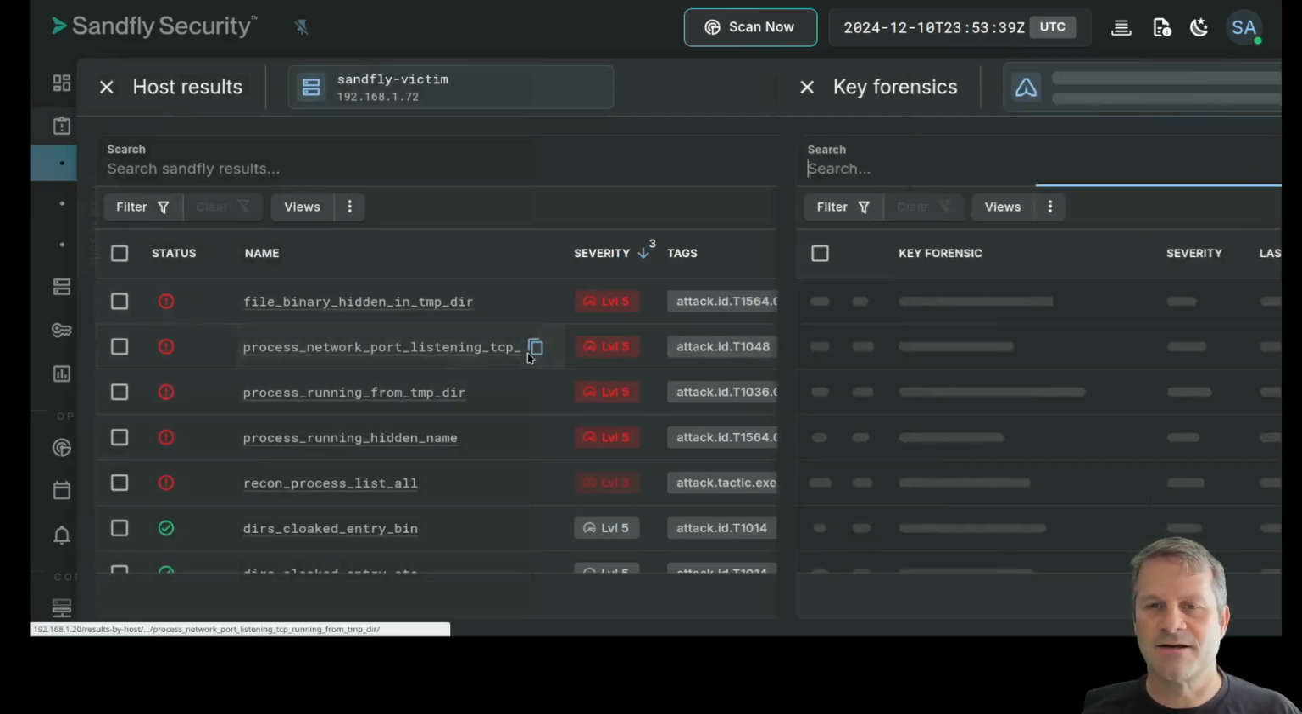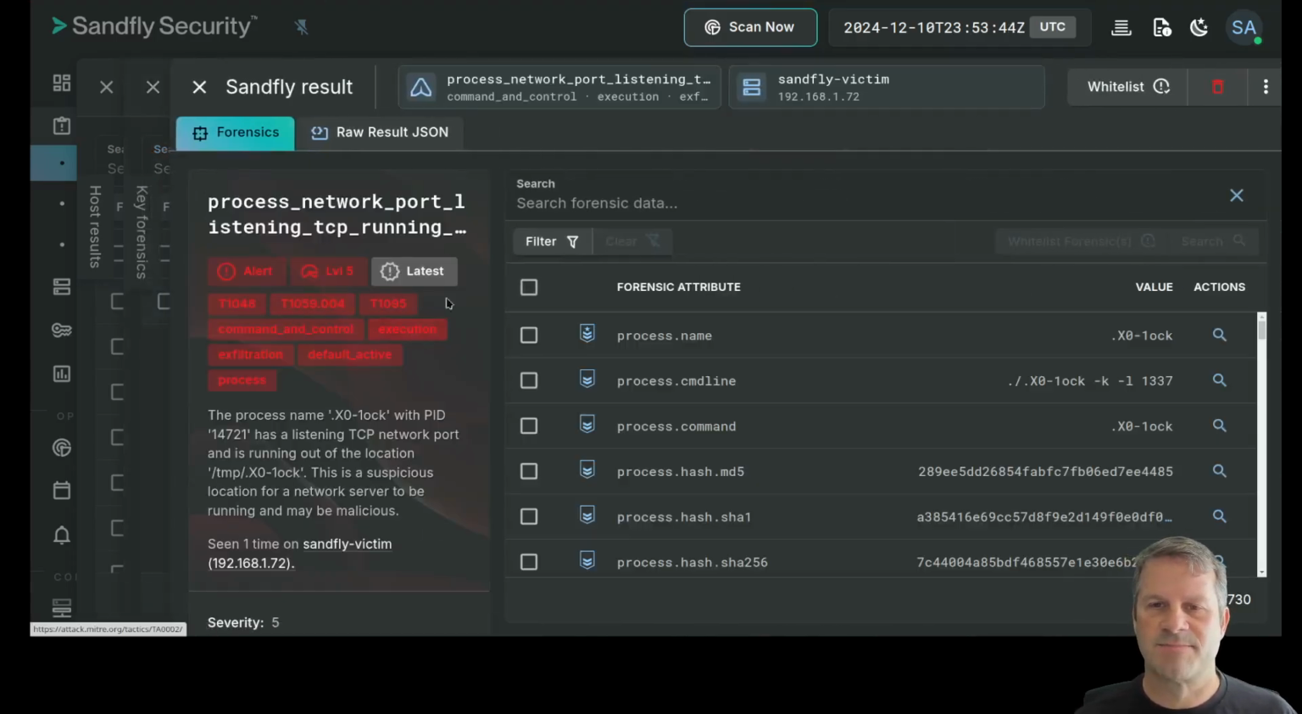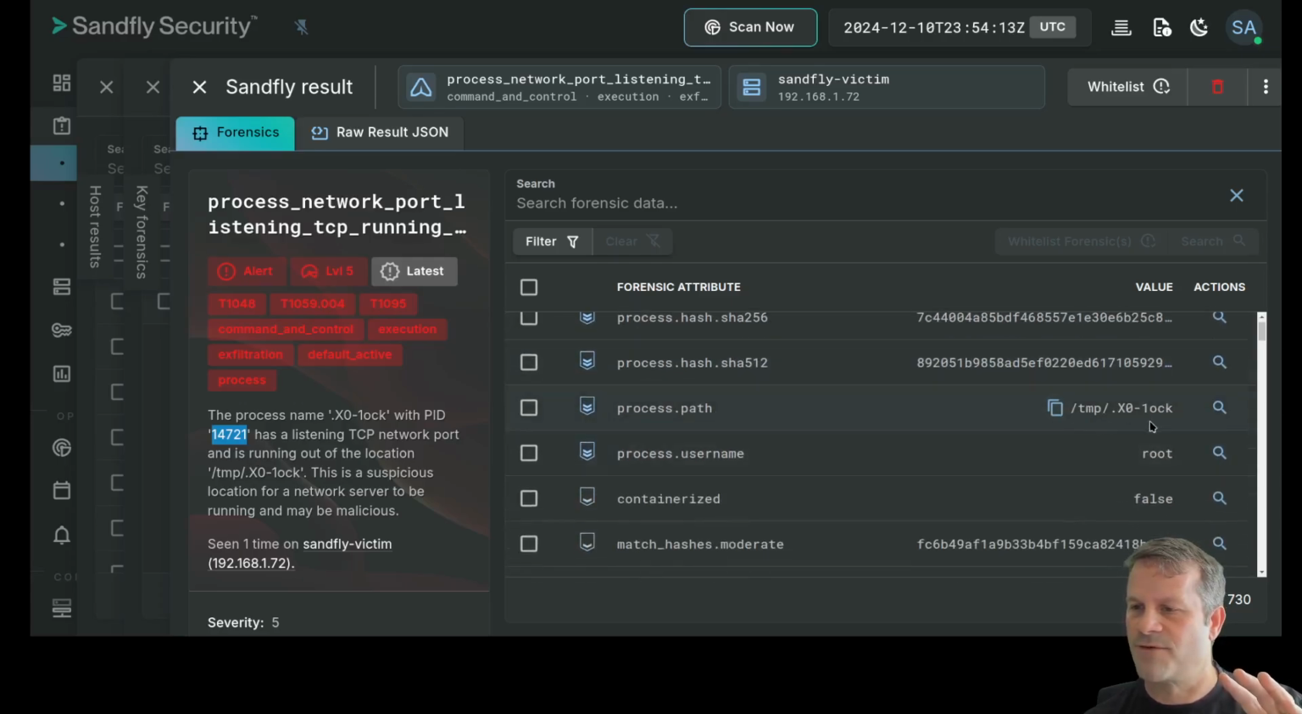The next thing we see here is a process running again, and this process is basically on a listening TCP port. So essentially, a process name x0lock with this process ID has a listening TCP network port running out of a location temp. Basically, what we're saying here is that processes running out of a temp directory are already bad, but the fact that it's a process running out of a temp directory and has a listening network port serving network connections, this takes it to an entirely different level of badness in our mind. So we can see it here, the process name, we can see this command line with it, we can see the full process path.